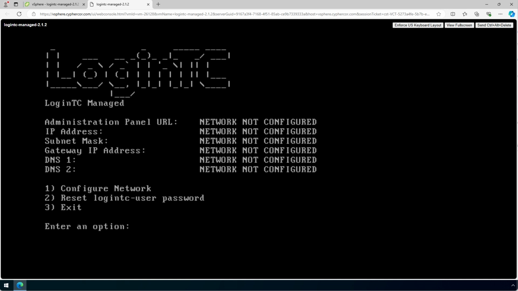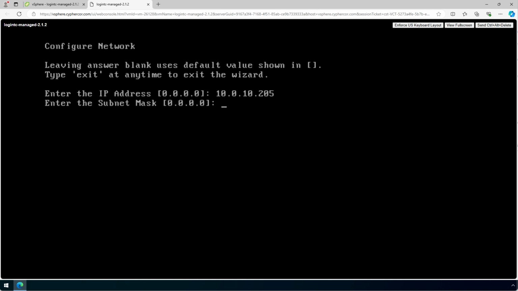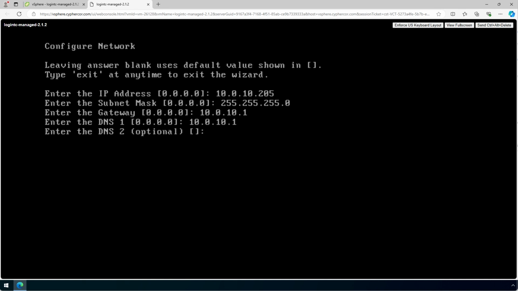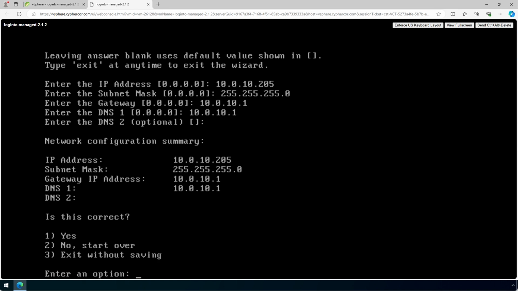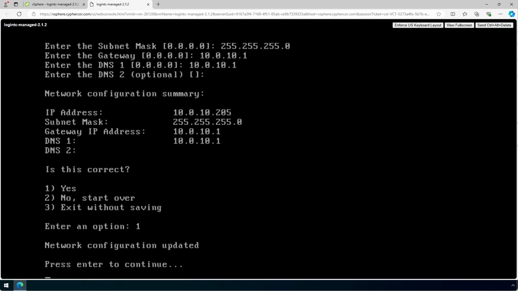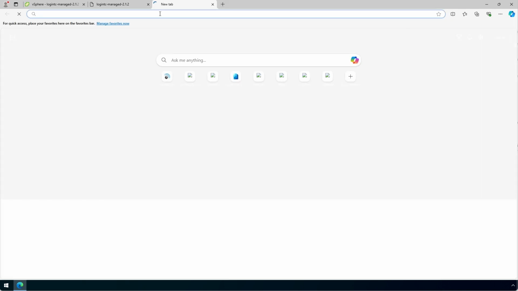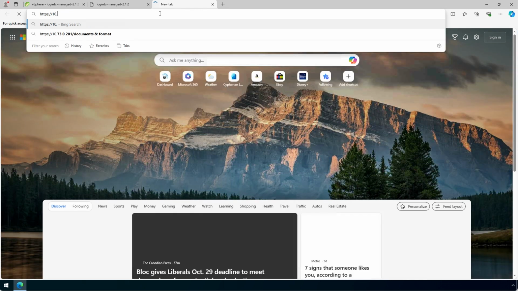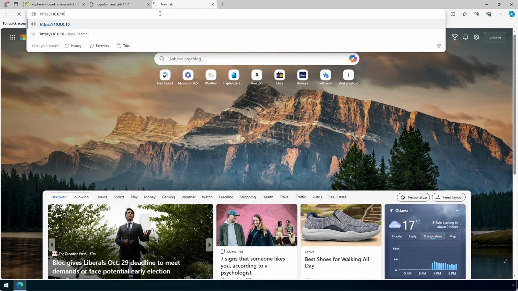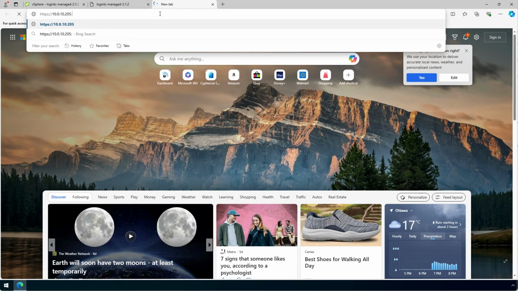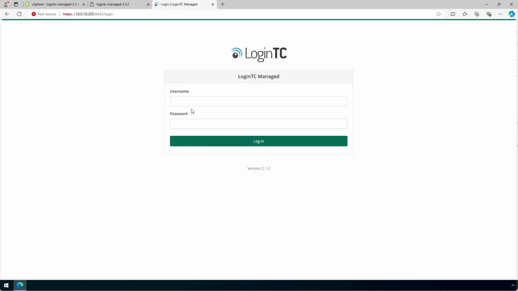Next, set up the network configuration. It is important to pick a static IP address so that DHCP does not impact functionality. Next, configure the DNS. You can select an external or internal DNS server. Now that the network is configured, the web server will automatically turn on and the appliance will now be managed via the web-based interface. Open a new tab in your browser and navigate to the URL indicated next to Administration Panel URL. Remember to include HTTPS and port 8443 when composing the URL.